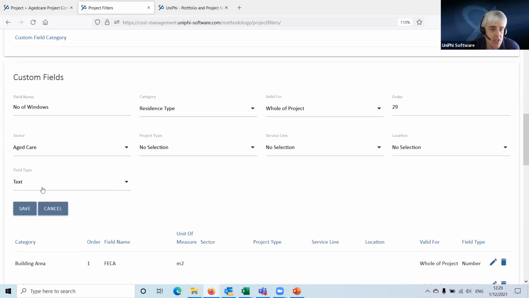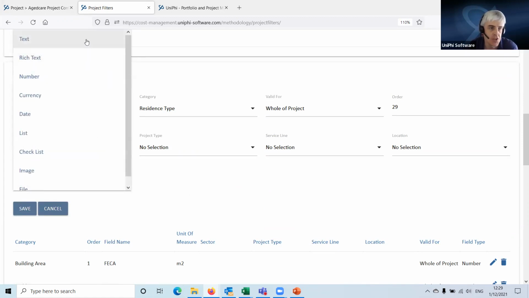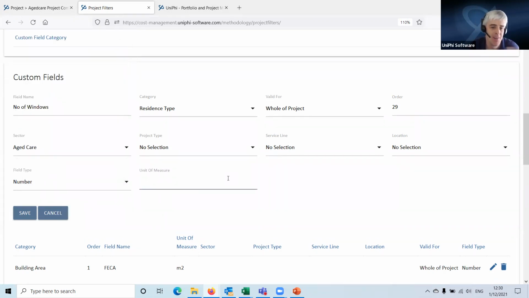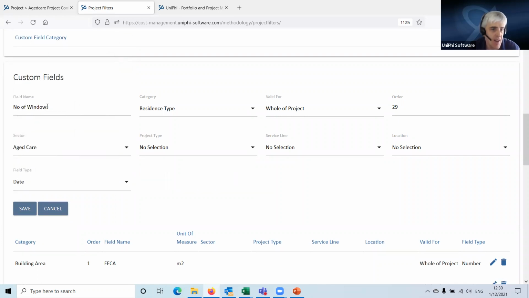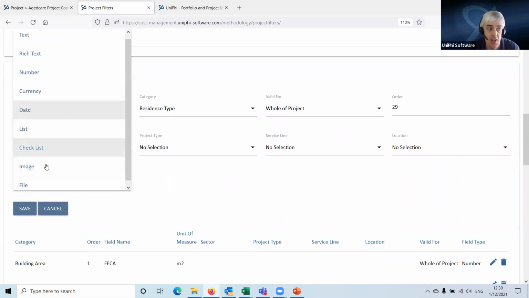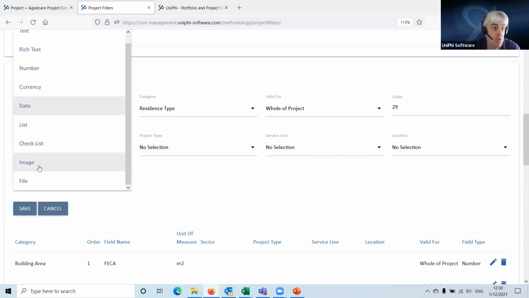And then the key thing here is the type of field. Text field, it's just inputting text. Rich text, you can write War and Peace. Number, when it's a number, you can say what's the unit of measure. It's a percentage, it's meters squared. Go to town. And then, of course, we have particular types of numbers: currency, dates, lists and checklists we're going to look at in a second, images, and files. So you can have a particular file uploaded or an image there that can then be used in reports.